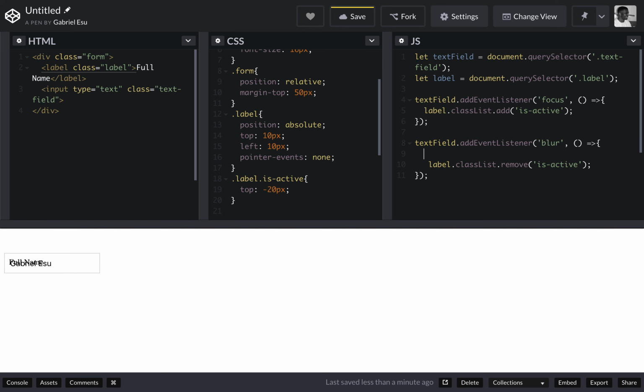We can do that by using a JavaScript if statement. We can say if our text field dot value, so that's if the value of our text field is an empty string, that is when it should come down. That is to remove the active class on the label. So let's see if that works.